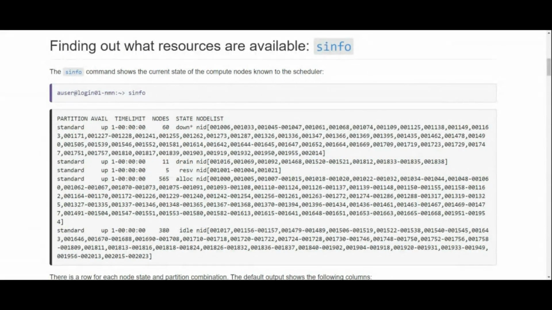It's by default telling us what partition something is running in, whether that partition is available or that set of nodes is available, the maximum time limit of that partition, how many nodes are in this current state, and which of those nodes. And most of this you don't care about, but a lot of this is sort of representative of some of the ways the system is configured.